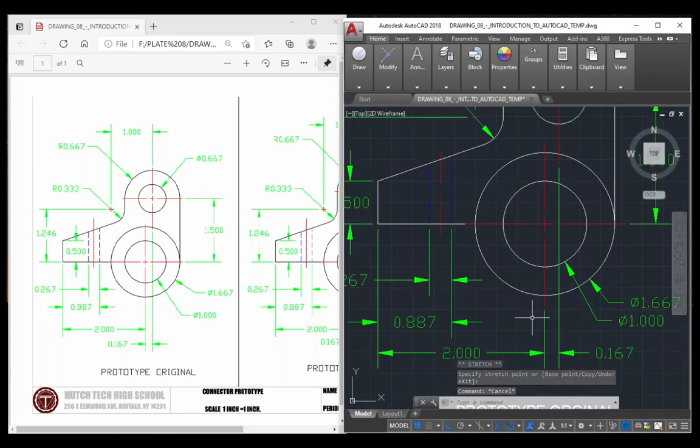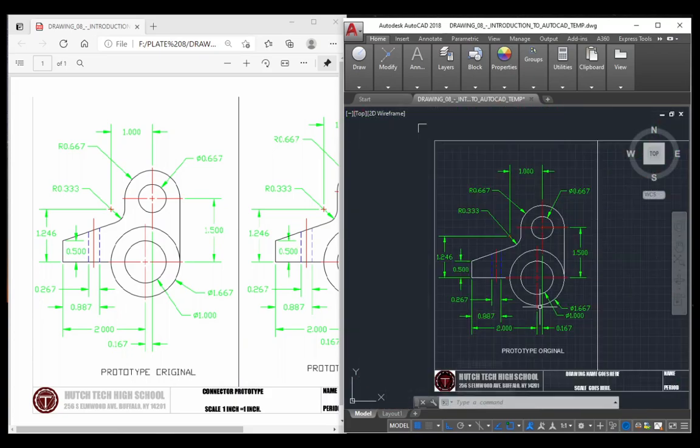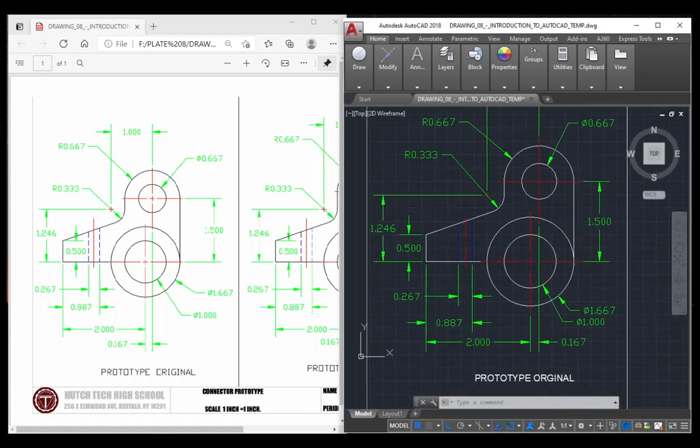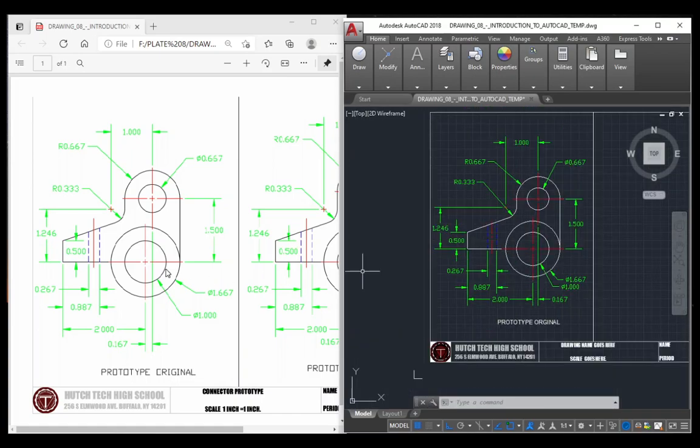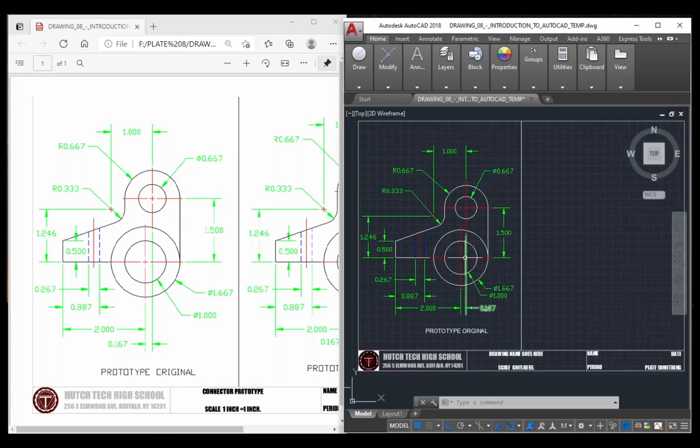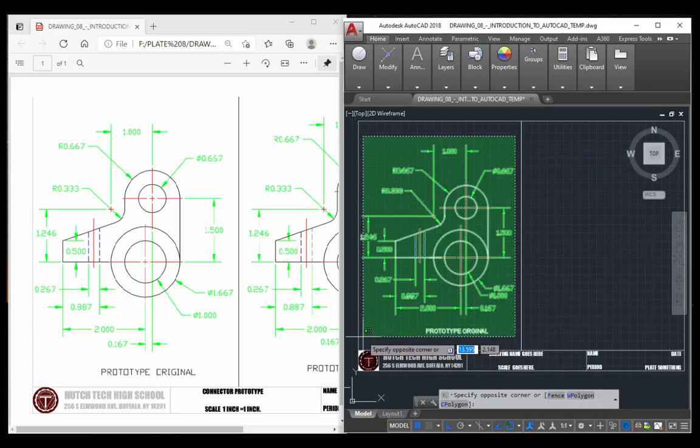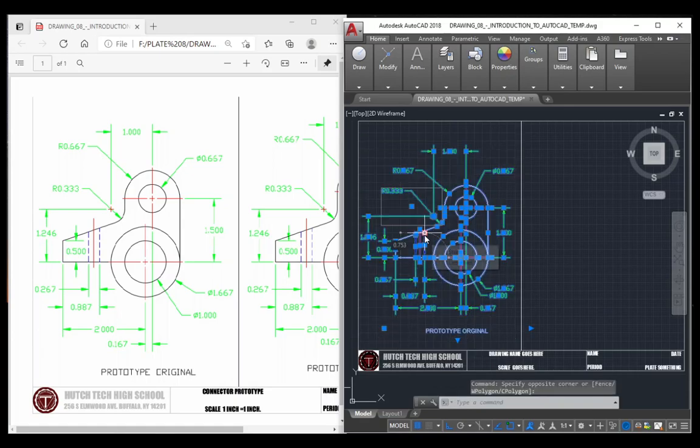All right, so now you can see that I have now created this object and everything looks correct here. Now, I've kind of given you some clues as to how we go through and modify this object so that it looks correct. I'm going to highlight this entire object right here, and I'm going to copy it.